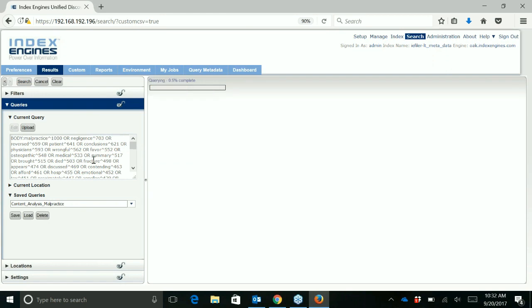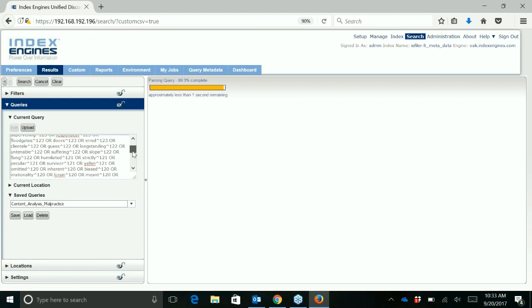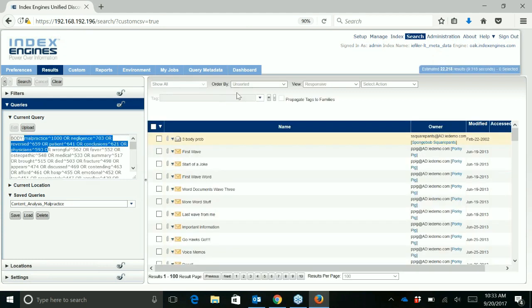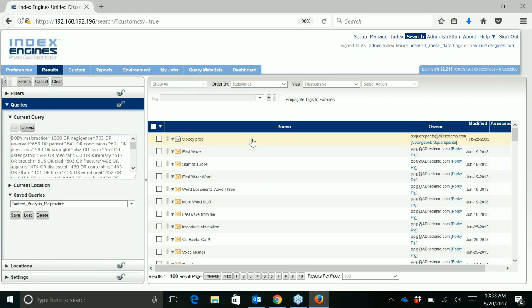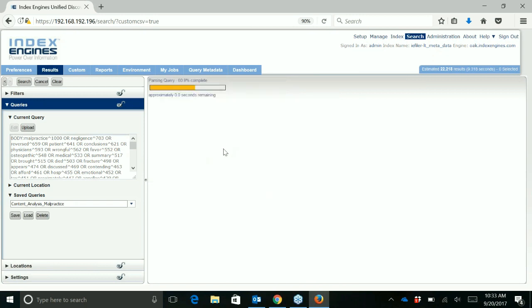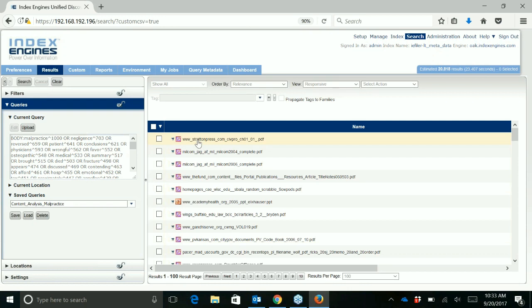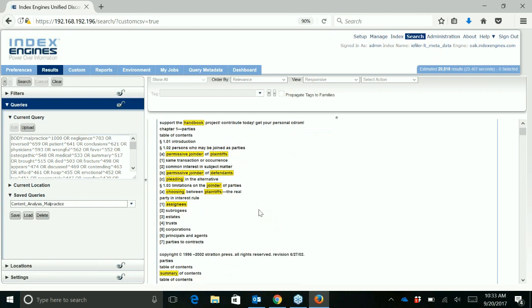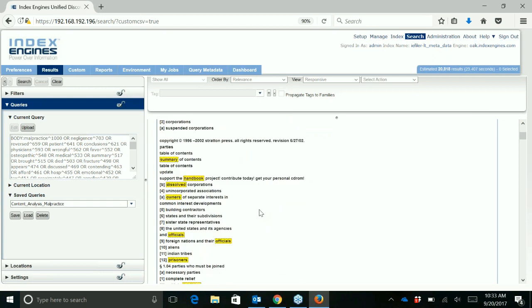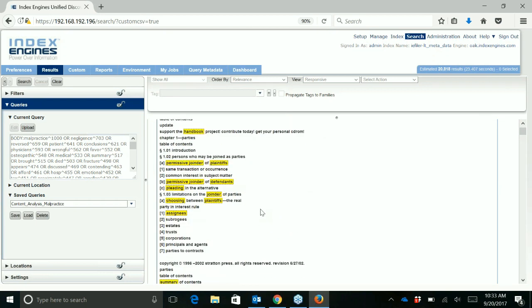It takes a little longer. It's got a lot of terms in it, and really there's no limit to the amount of terms that you can run. I can now sort on my screen. I can sort that data by relevance, and see that data set in order of relevance. And once this returns, I can go in and look at the specific data, look at the content, the text of that data, and see the highlighted terms that were in my query.